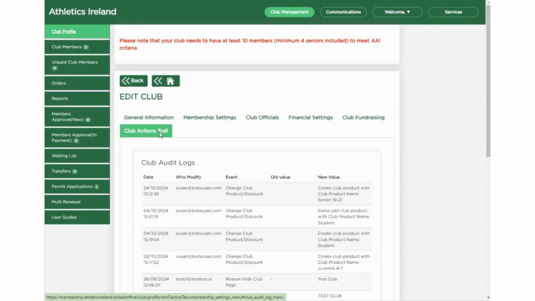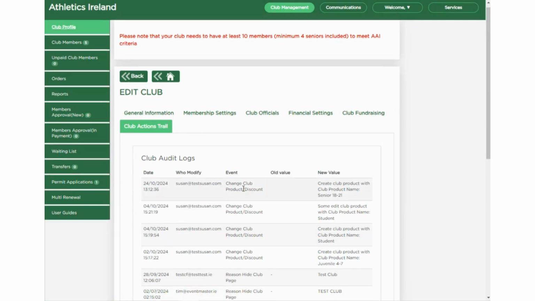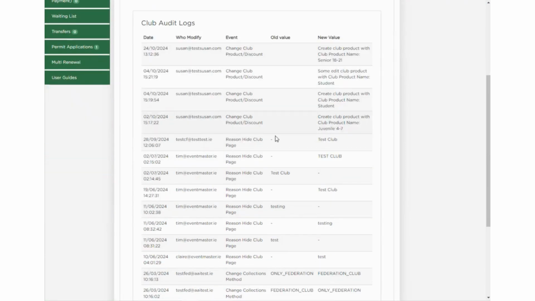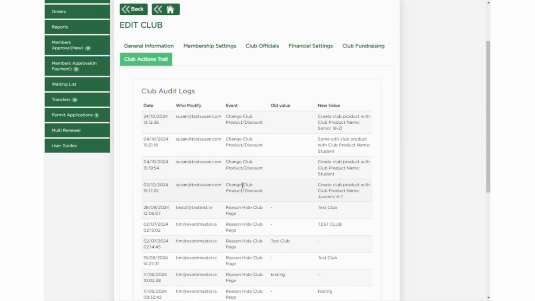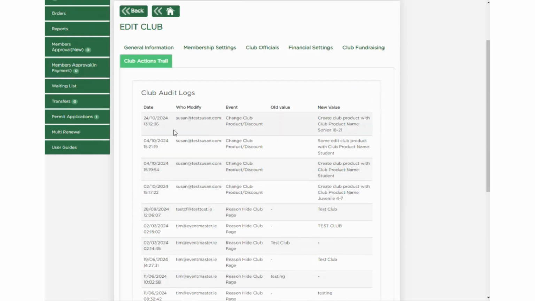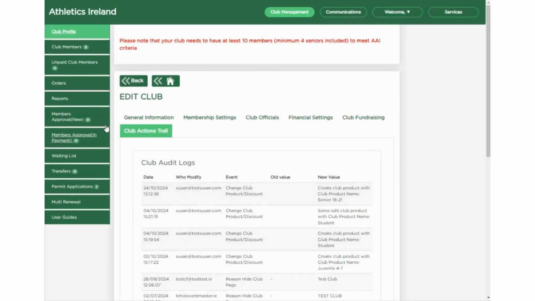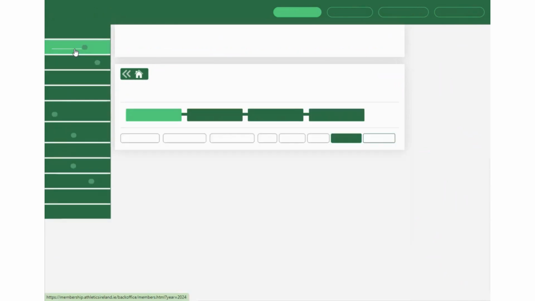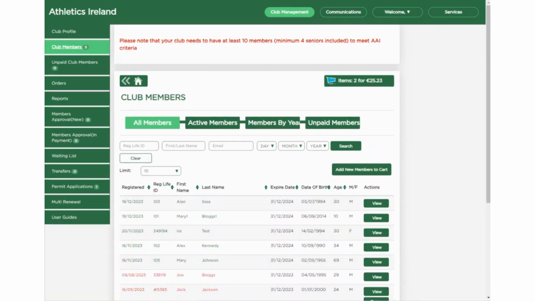In the club actions trail, you can see all the changes that have been made. So you'll see here I've been doing the different changes from the session. So you have full visibility in terms of what's changed in the club and who has changed it. Okay, I don't think we've any other.